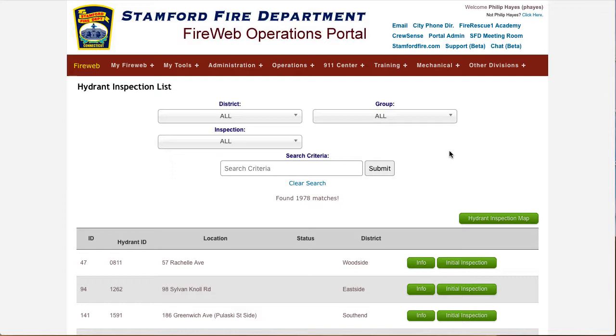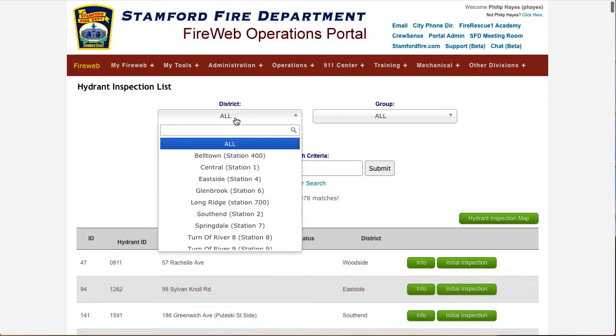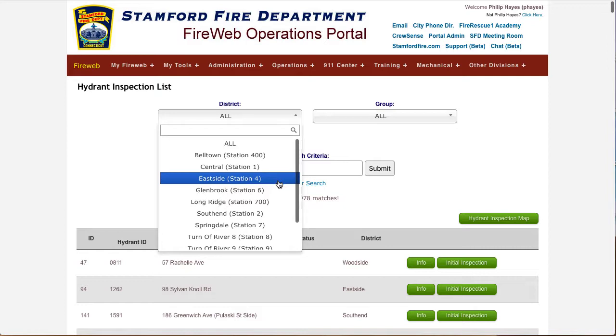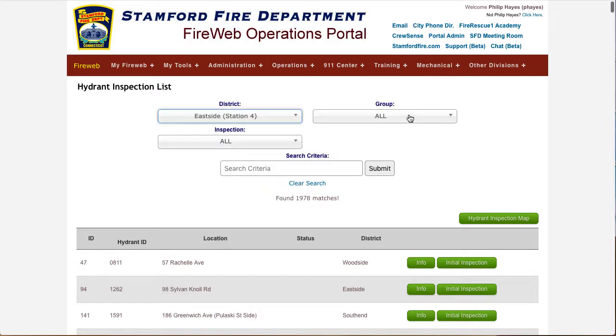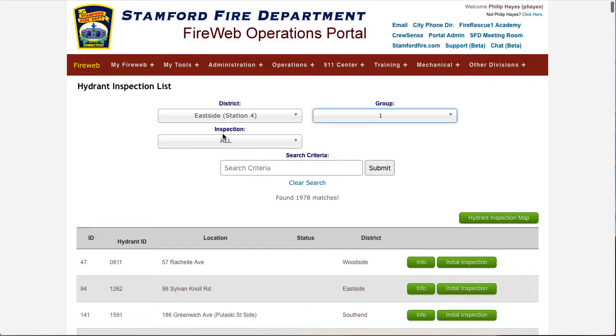So I'm a captain at 4 company. The only hydrants I really want to see are the ones in 4 company's district that are assigned to group 1, which is my group. So I'm going to go ahead and do that by changing the district to the East Side Station 4 district, choosing the group to group 1. And for now, I'm going to leave the inspections to be all. That's going to include every hydrant, whether they've been inspected or not.